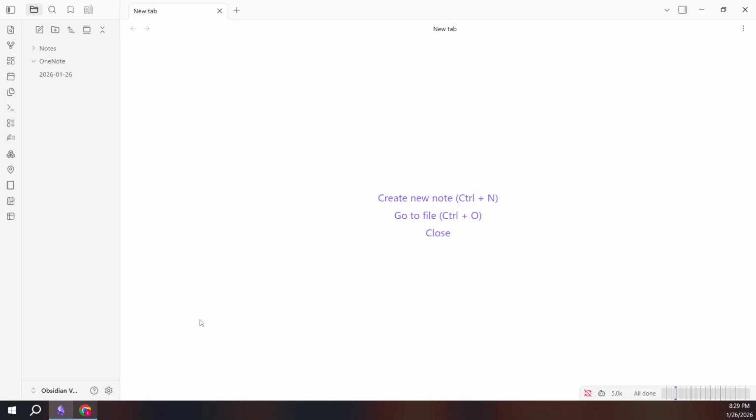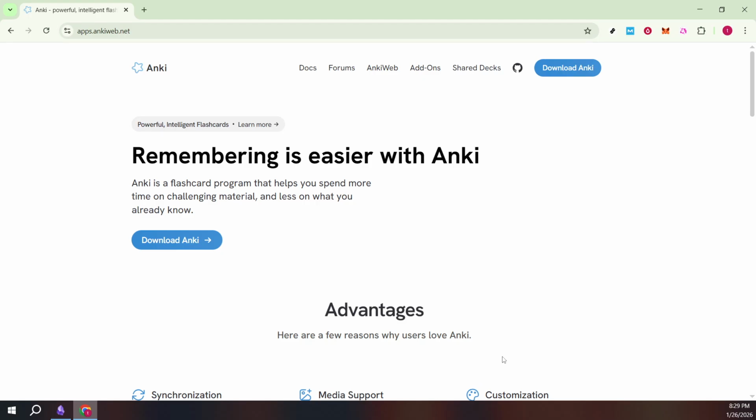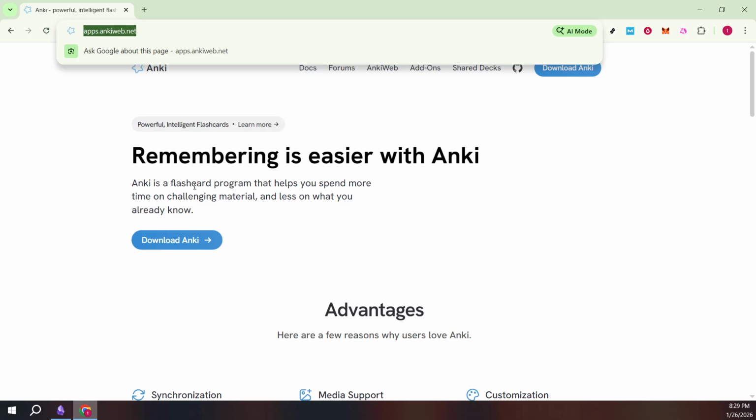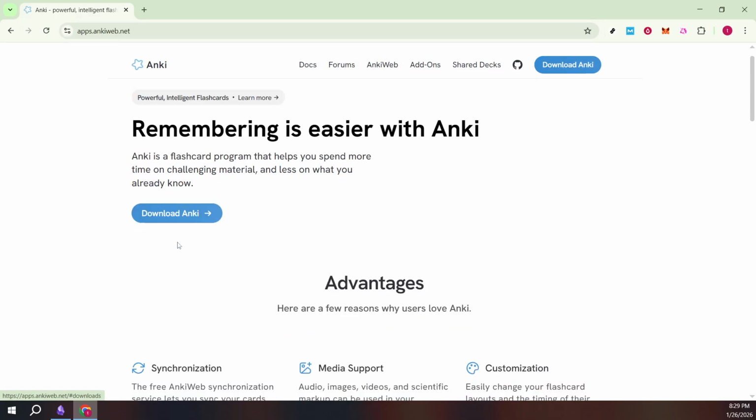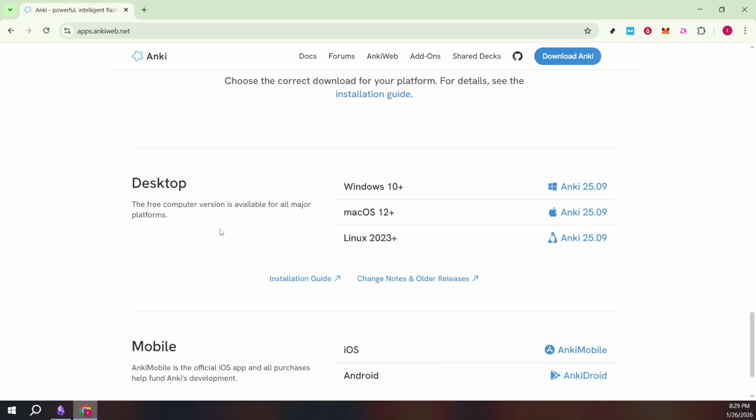Head to your browser and search for Anki. You want the official Anki download page. Always use the official source so you get a safe, up-to-date version. Once you're on the official page, click Download Anki for your operating system. Save the installer to a familiar location so you can access it easily when you're ready.